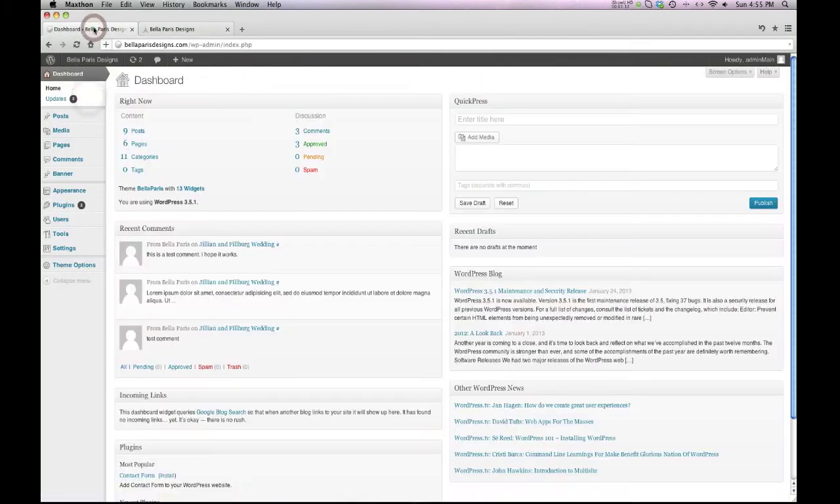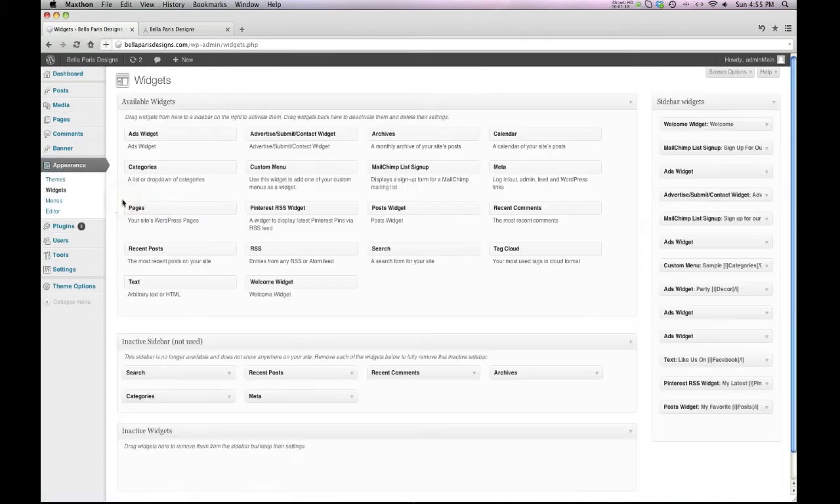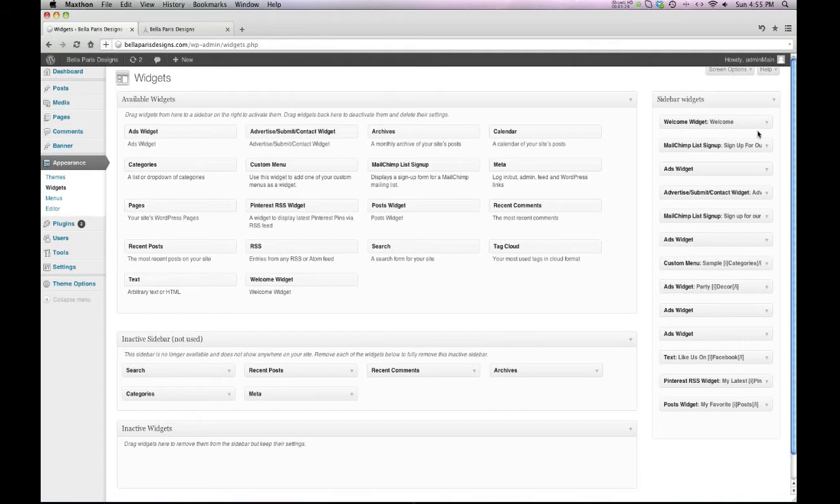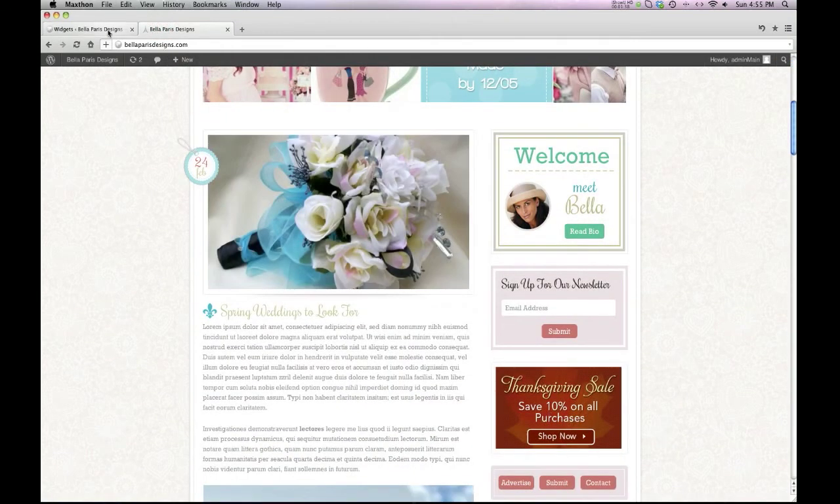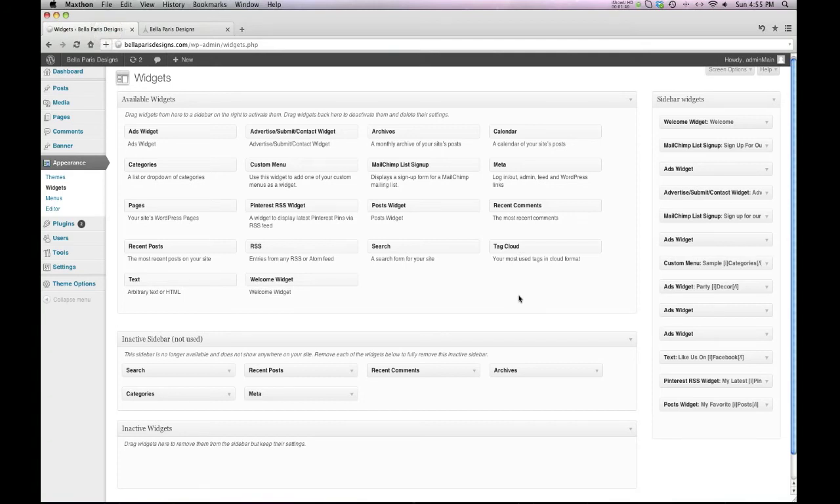Obviously, we're logged in, and what we want to come to is appearance, and then widgets. Okay, and then this big section right here are basically widgets that are available to us, to be used over here in the sidebar. This box right here is what's active, meaning if it's over here, it's showing up in here. Now, I want to back up, and I said the word available to us.